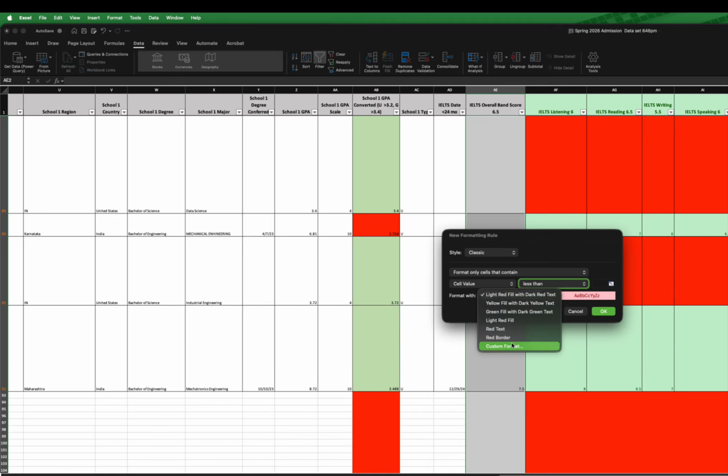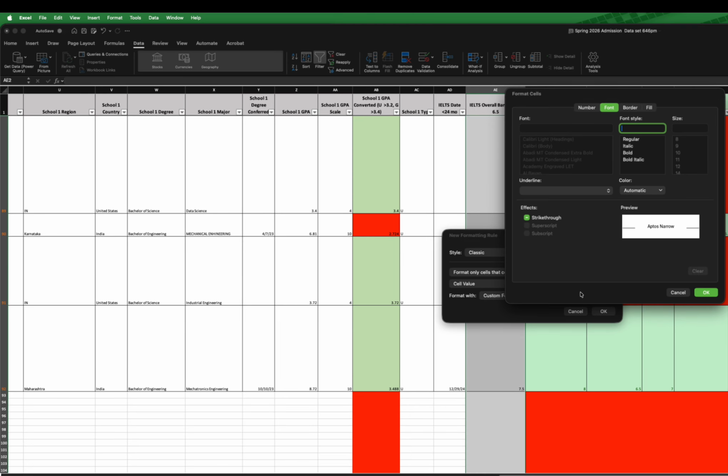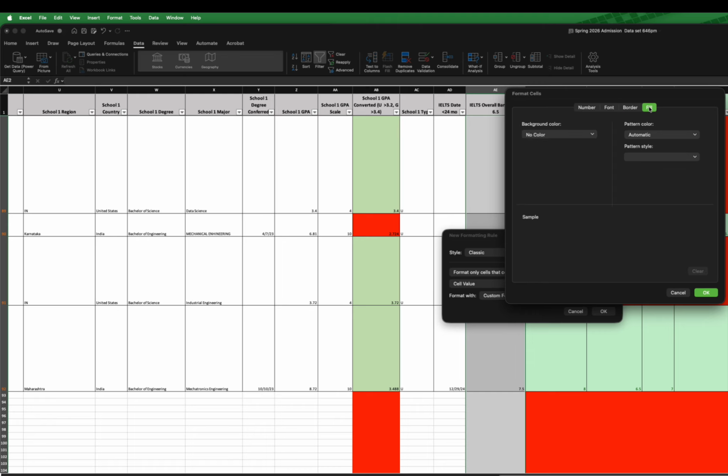So we're going to select the less than, and we'd like to do a custom format on this because what we want to do with these cells is have those be the ones that are going to have the red background as a warning sign for us. So custom format, and then I'm going to go over to fill, background color, and then I'm going to do my best to select a red here. Okay, I think that's a red. Yeah, there we go. Okay.